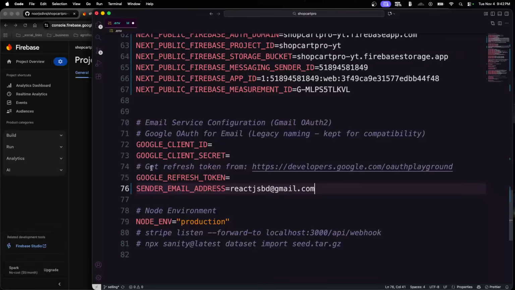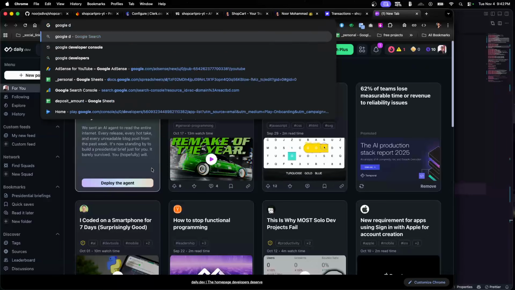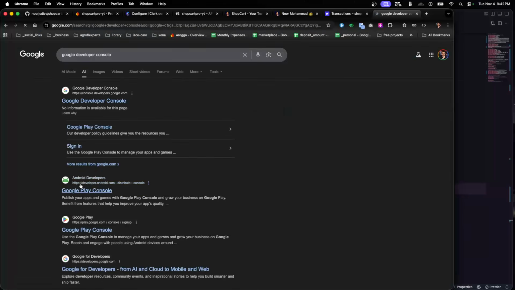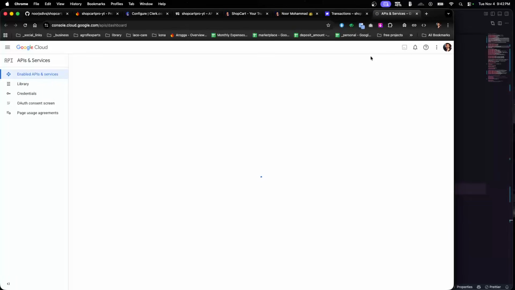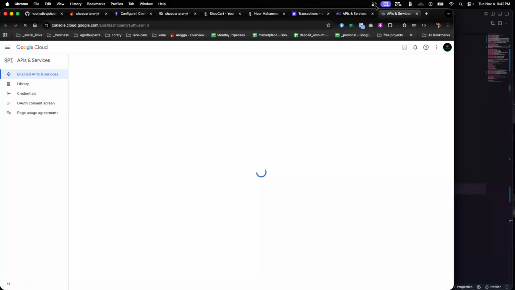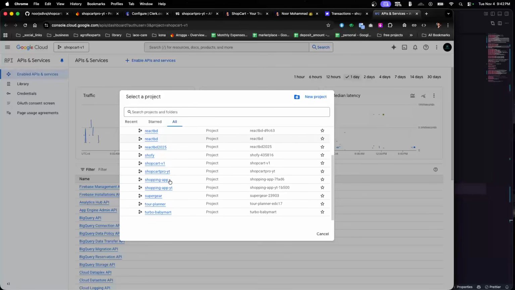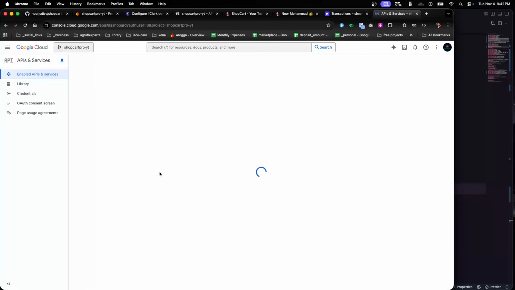So now we need to get that Google client ID. I'm going to go to the Google Developer Console, which is console.cloud.google.com. From there, I'm going to change my account to the one I'm using. From this particular section, I'm going to choose my project. From all projects, as you can see, I'm going to choose ShopCart Pro YT, the selected project.